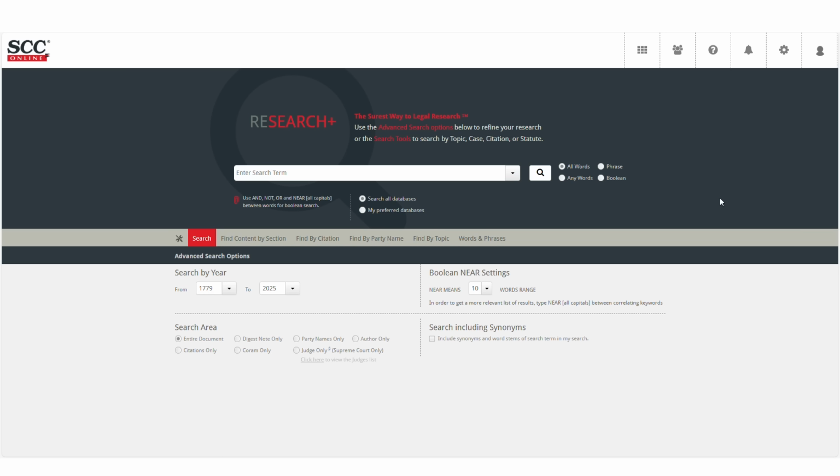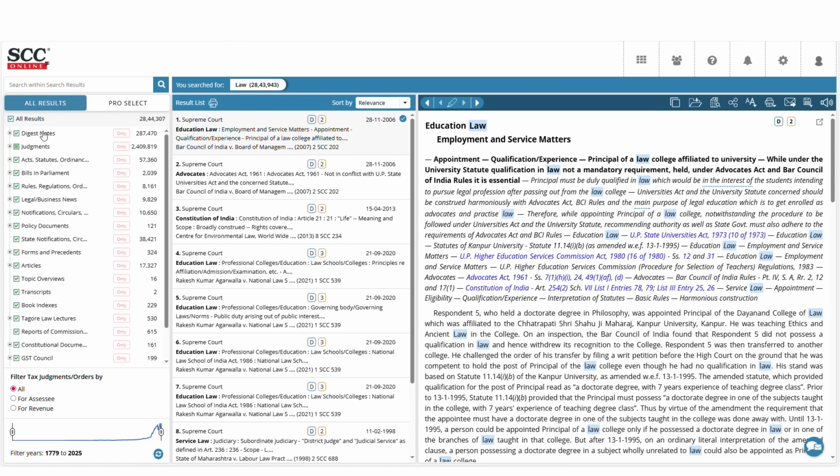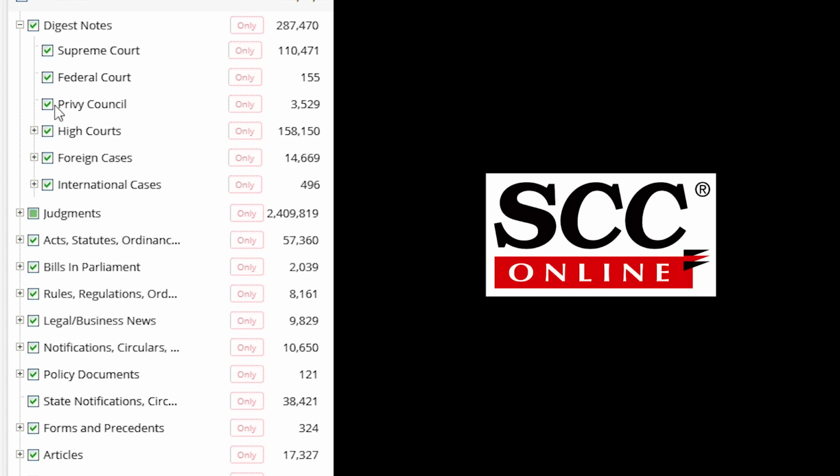When we use SCC Online, we get a plethora of results, and these results are broadly divided into the following database categories. As you can see on your left side, there are a few categories. Starting with Digest Notes. Digest Notes refers to a concise summary or abstract of a case highlighting the key facts, legal issues, and the court's decision. Sometimes the reasoning might also be included. Classified under a topic or statute.